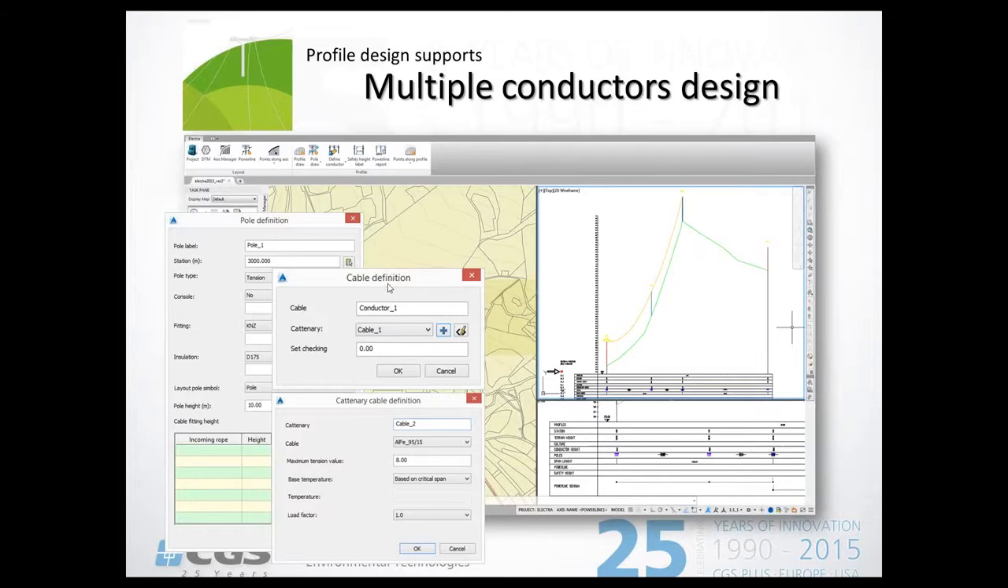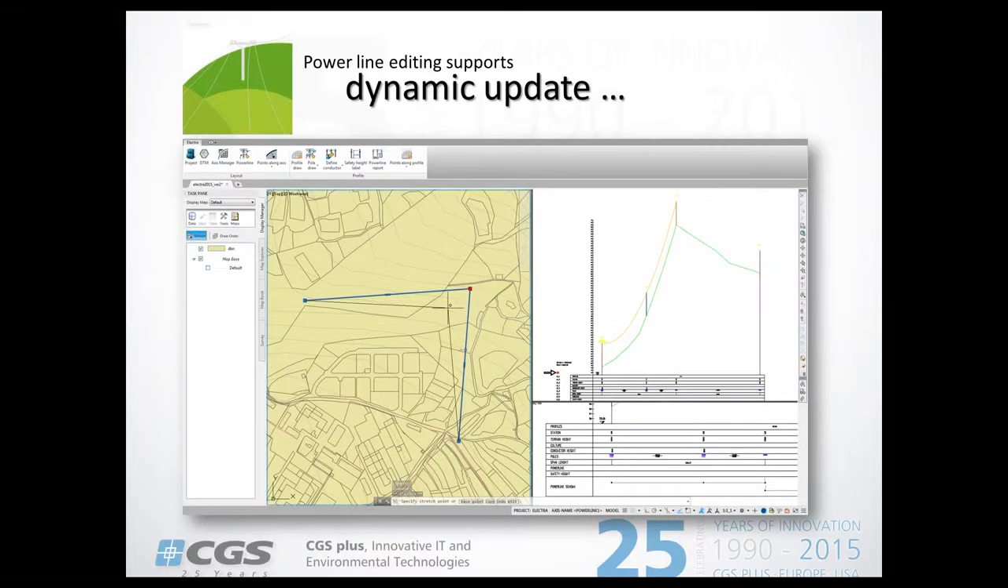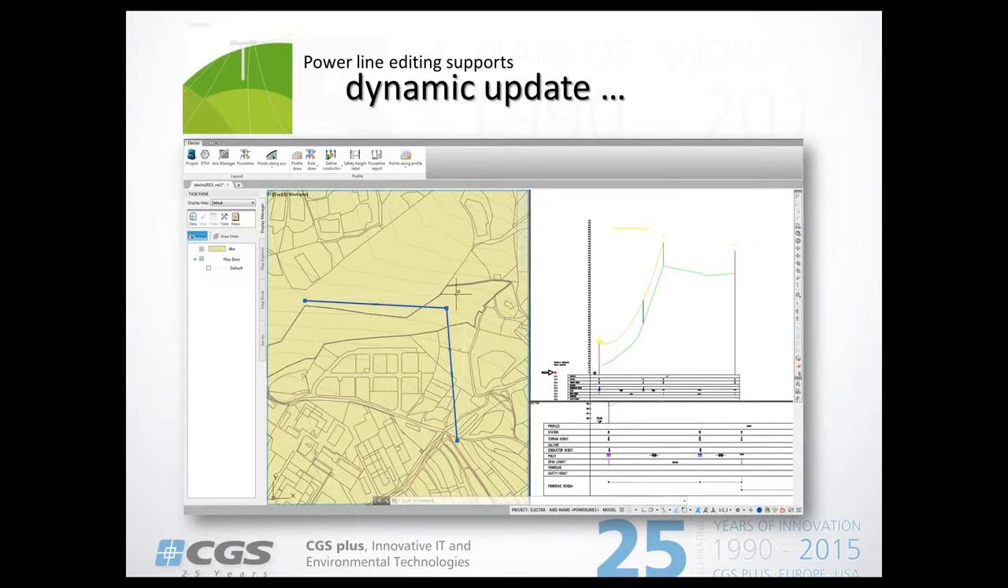Also, the user defines the cables that are attached to those poles, and there is a predefined list of cables already available in Electra, but users can also add their own cables and define the parameters for those cables. Users can define the maximum tension value, the base temperature, and also the load factor, that's the winter load in this example. When this is set, everything gets calculated. And if the user changes the position of the power line in the layout, then the profile gets automatically and dynamically updated.